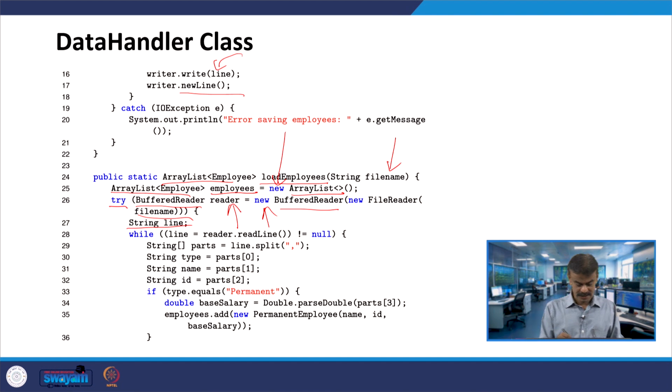Now parts is a String array, whose data type is String. On the right-hand side, line is invoking split, so whenever you find a comma, it will split. Suppose I have the line a comma b comma c, I split it into a, b, c, and then you put parts of 0, the first one a, as type, the comma is removed, parts 1, b, as name and c as id. So you put it in the array.